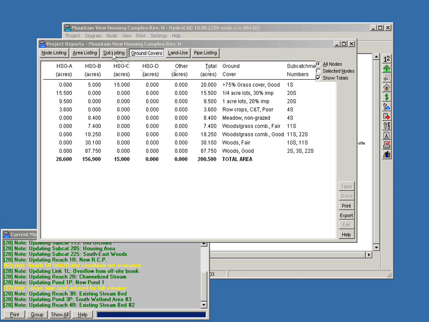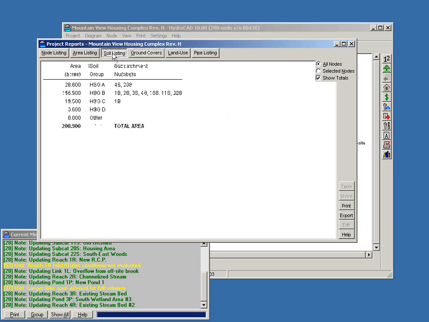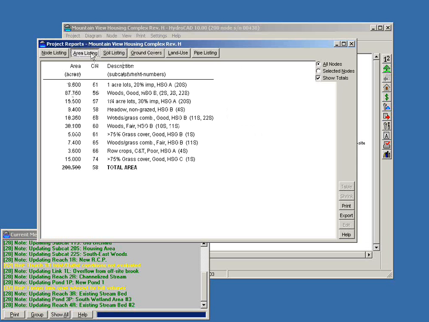And of course, you still have the previous listings, the previous reports. They're still there, broken down by soil group, and then areas, which is a breakdown by ground cover and curve number. So I'll leave you to explore that.